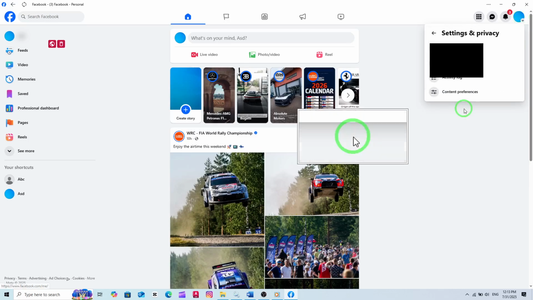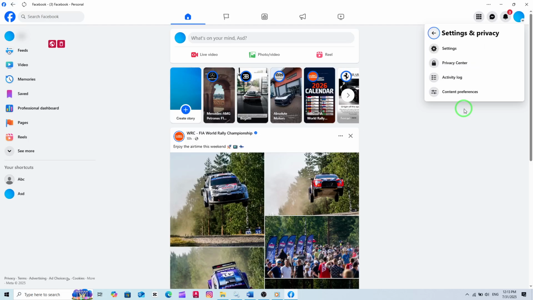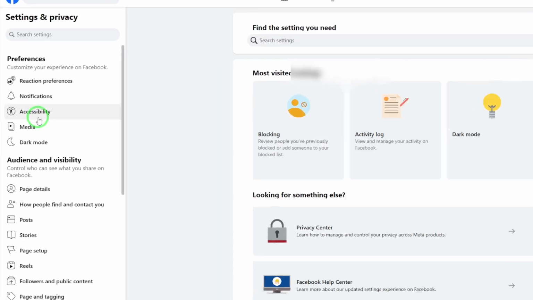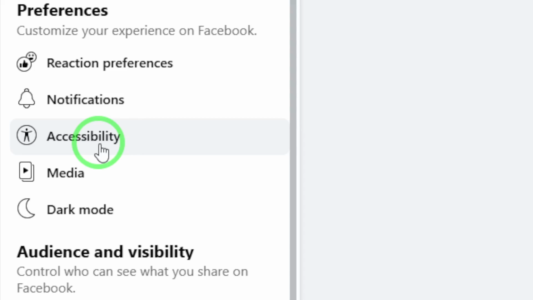Next, find the section labeled Settings and Privacy in the menu that appears. Click on it, and then choose Settings from the expanded list. This will take you right into all the controls you need to personalize your Facebook experience. Now, look for the option called Accessibility on the left-hand side. Click on that. It's where Facebook stores features to make the platform easier to use for everyone.